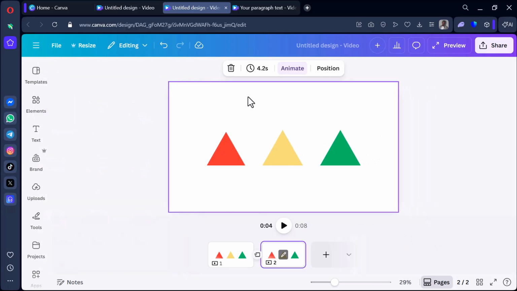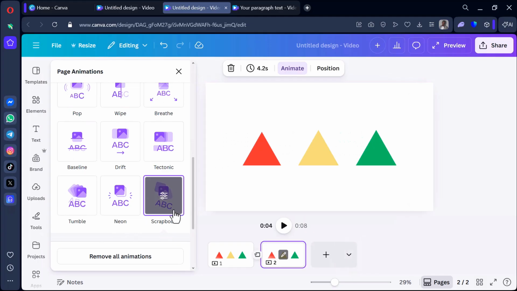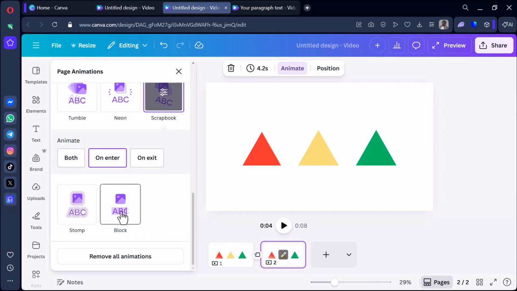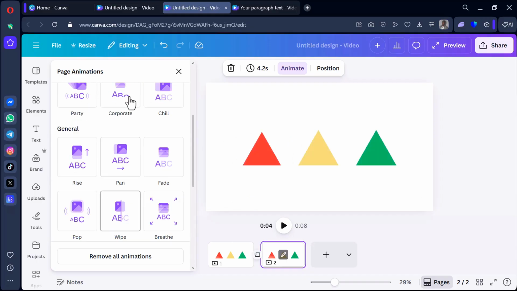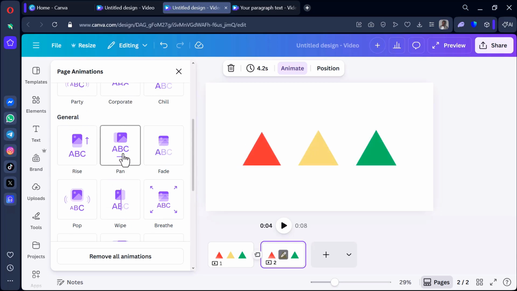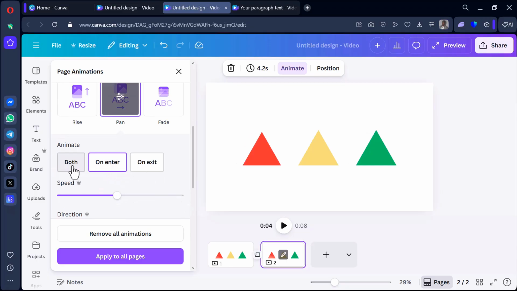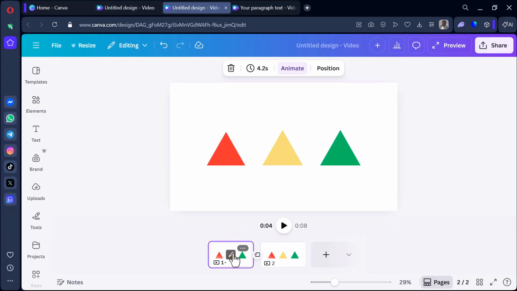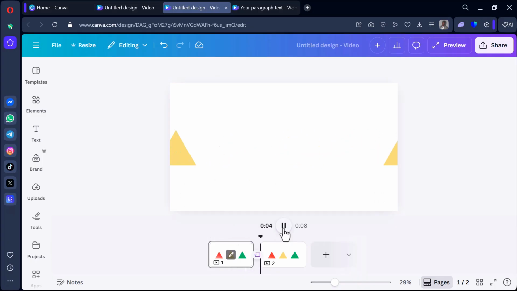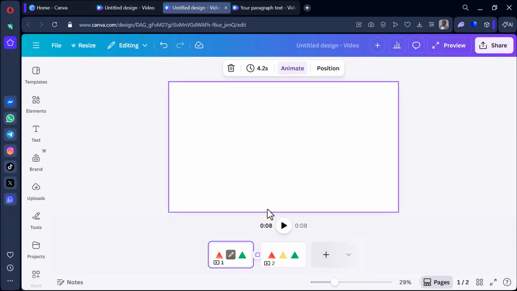So just go ahead and click on the page, click on animate. Remember, it's a duplicate, so we can have it tumble. Remember, it's set to scrapbook here, so we can set it to block. We can set it to neon. We can set it to fade, pan. So let's keep it on pan because it matches with the transition. And now go ahead and close this. And if you were to play this, it would kind of look like this. And voila, we have a transition with an animated page.